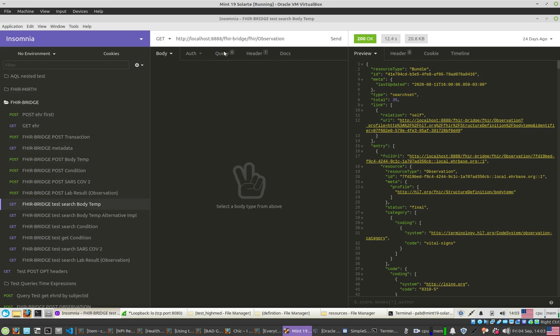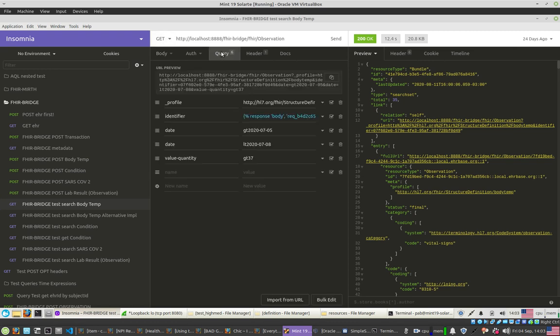So here, this is a get instead of a post. When you do a get, it executes the search or find FHIR operation. And you can have several parameters for filtering and searching.